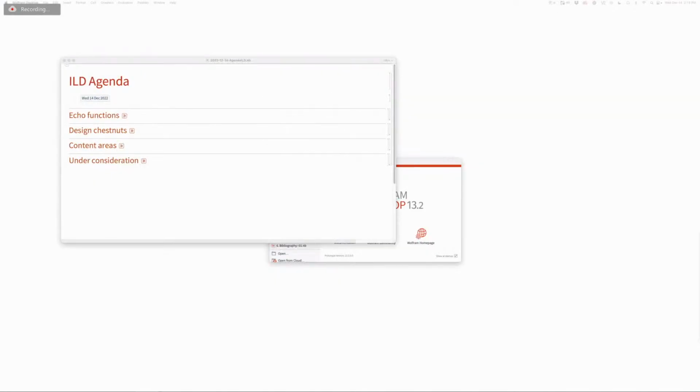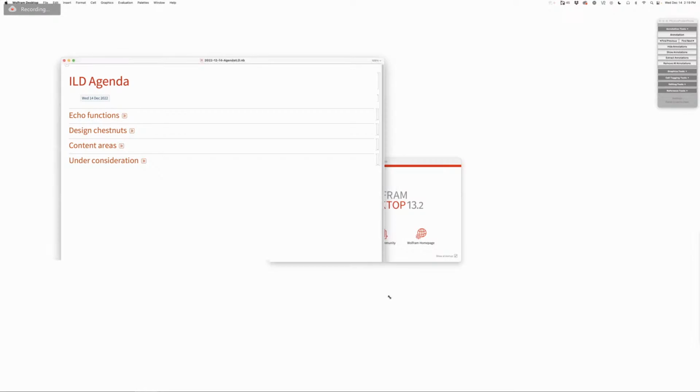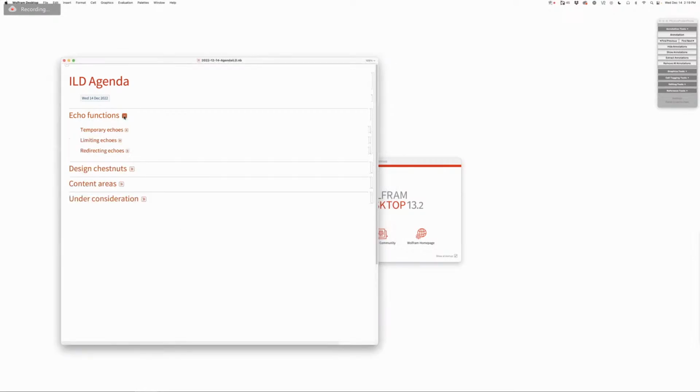Okay, hi everyone. We are here doing a Wolfram Language design review, part of our incremental language development series, and we have various topics. First one is echo functions.